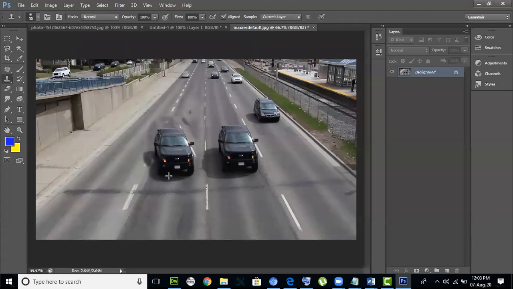So the magnetic lasso tool works in a different way. The patch tool works in a different way. The clone tool works in a different way. You get the point? You can use either of them in your particular case. And we talked about the GIF as well today.